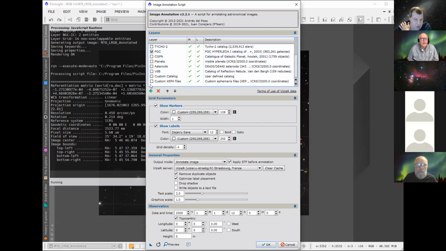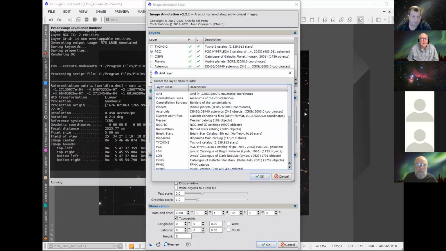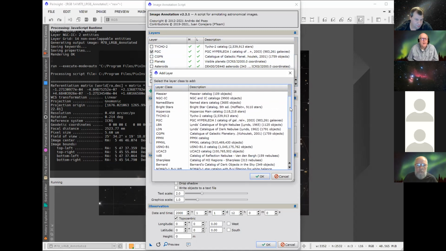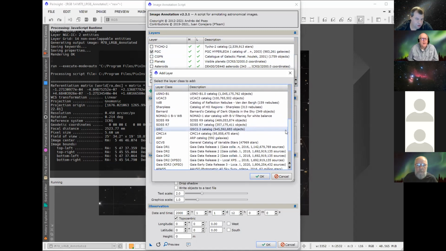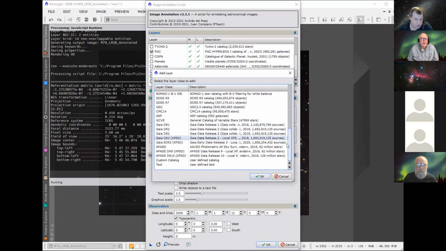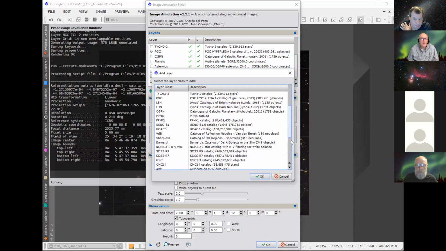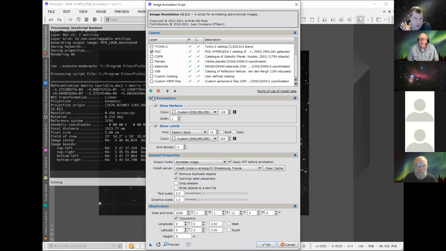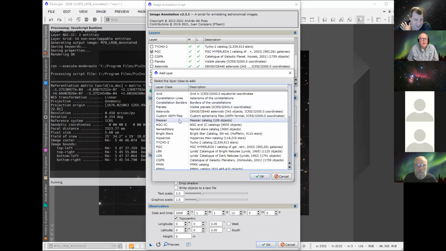PixInsight has a bunch of catalogs. If you hit plus, it shows some of the ones that people have come up with. How did you do that? I've never seen that. The plus, oh wow. Yeah, I was looking for dark nebula. Oh, neat. Yeah, this one's kind of neat because it has LBN and LDNs already in there, which is really good for the nebula stuff.